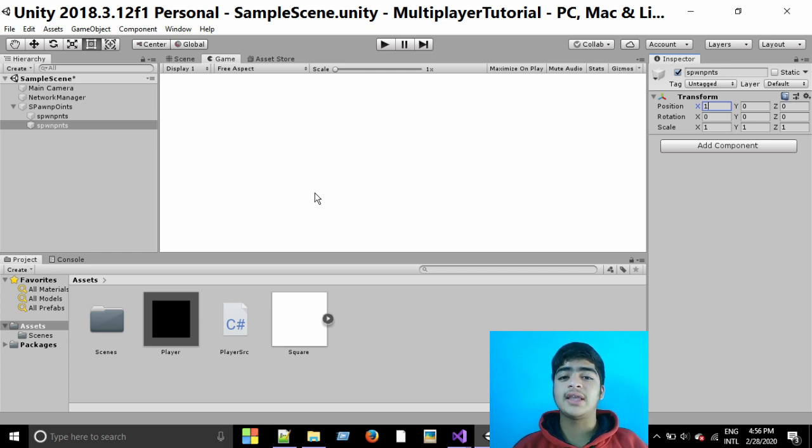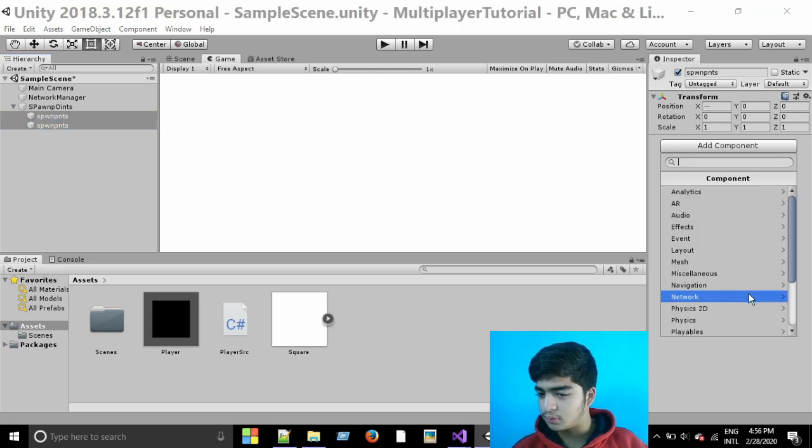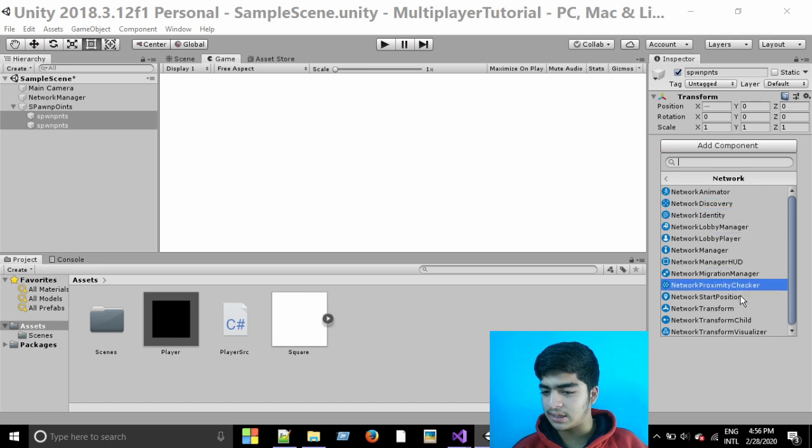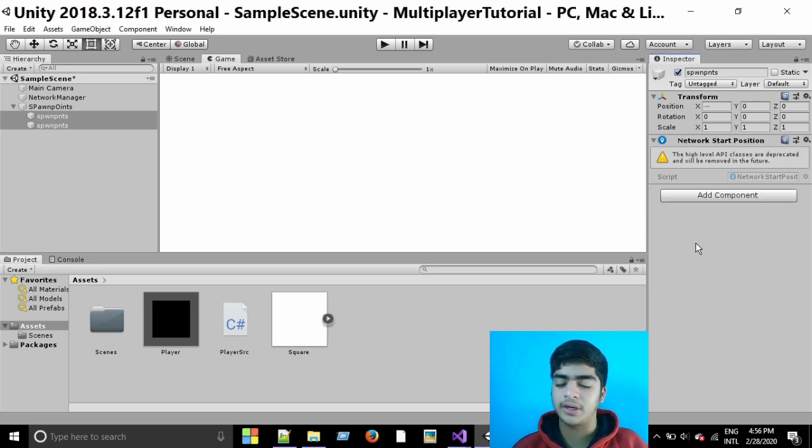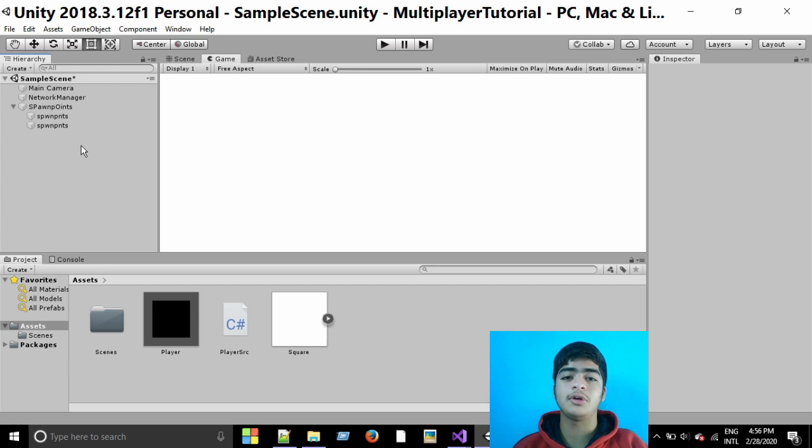And to specify them as the starting positions of our player prefabs, we have to add another component to them. We'll go to the network section and add the Network Start Position component. This component will tell Unity that if a player is spawned, then it has to start its position from either of these two spawn points.